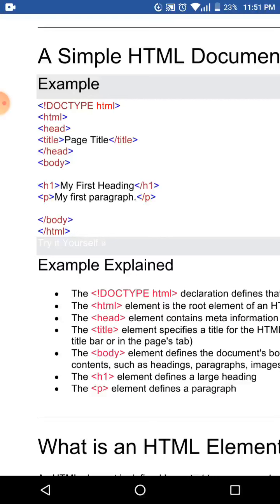So look at this simple example. First, all the elements, the wording, will be written in between angular brackets, not greater than, less than. Everything we have to call angular brackets. So the symbol doctype HTML is the declaration that defines that this document is an HTML5 document. Okay, this is the HTML.